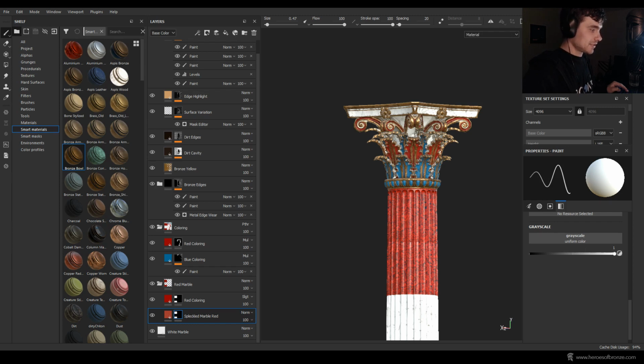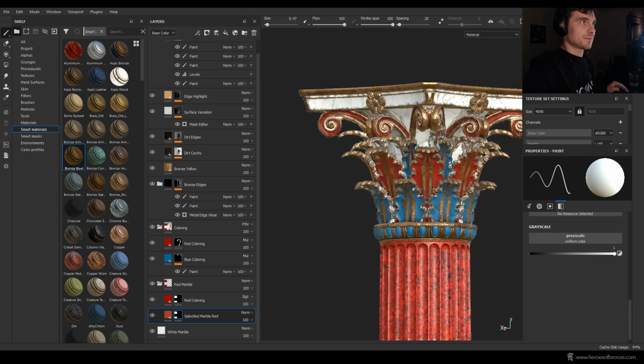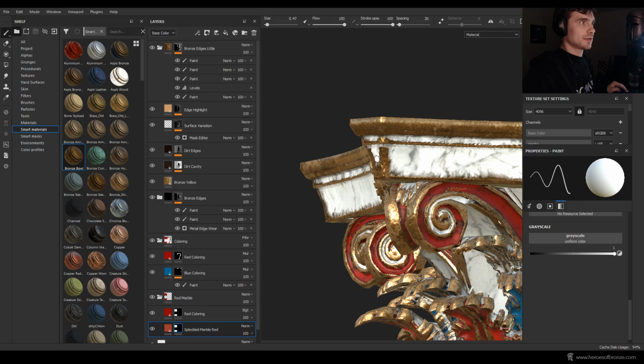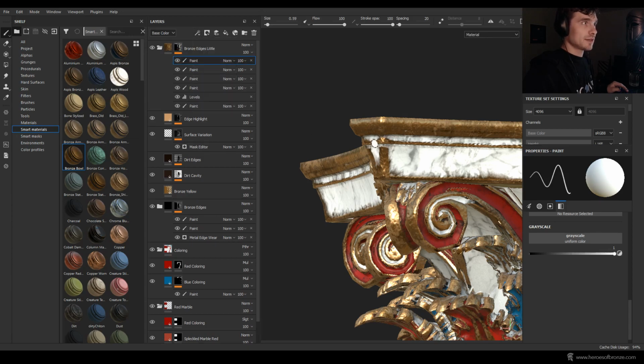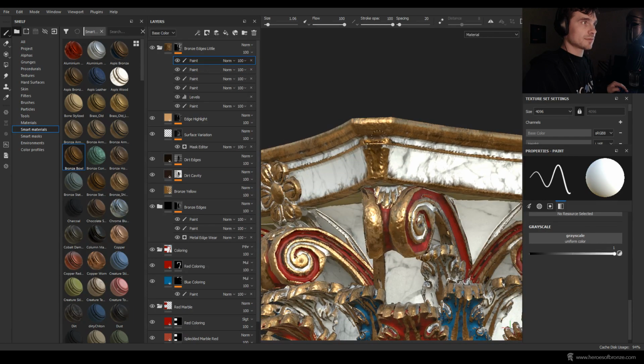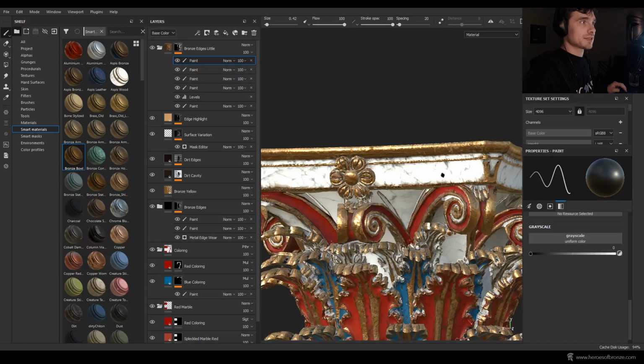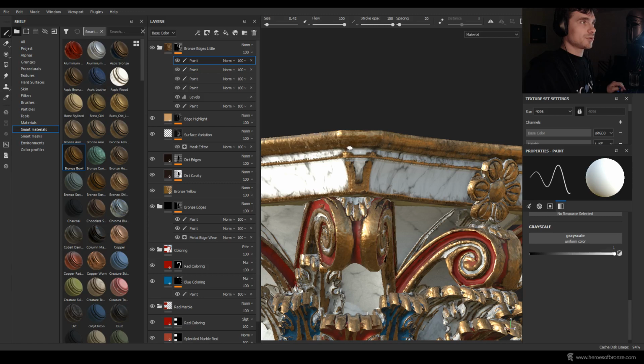Next thing that I created is actually this top part, and the only thing I want to change here is adding a bit of bronze here. So let me add another paint and quite quickly paint it in. This is a really powerful way to combine your generators with your hand painting. This is something I do all the time when working in Substance, so get used to it.